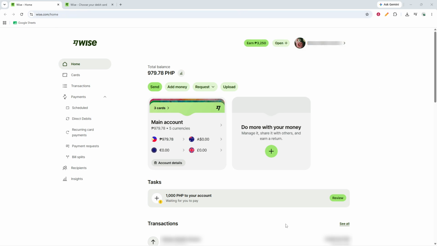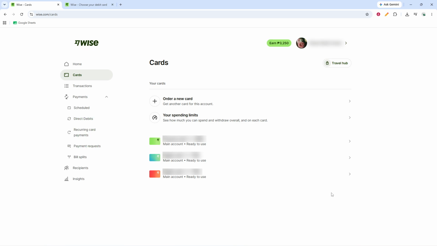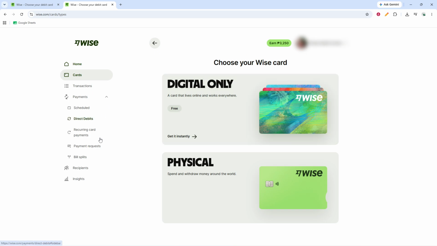Once you are inside your account, look to the left side of the page where the navigation menu is displayed. From that left sidebar, click Cards. This opens the section where Wise shows the cards connected to your account, including any physical or digital options that are available to you. If the page takes a moment to load, just wait until the card options are fully visible before moving on. Next, click Order a new card. This takes you to the card selection flow.